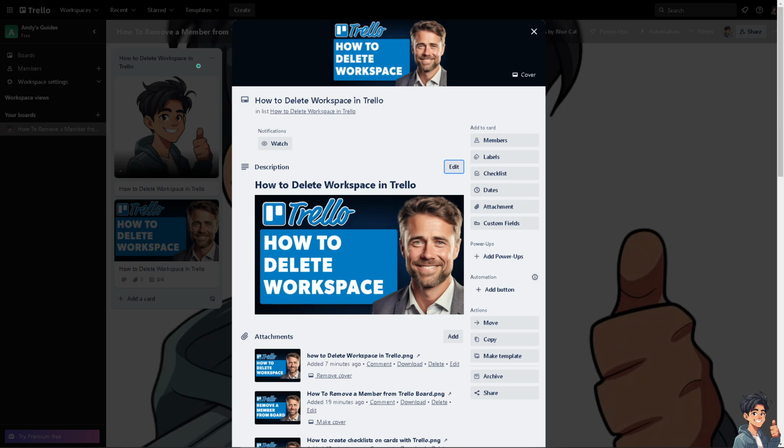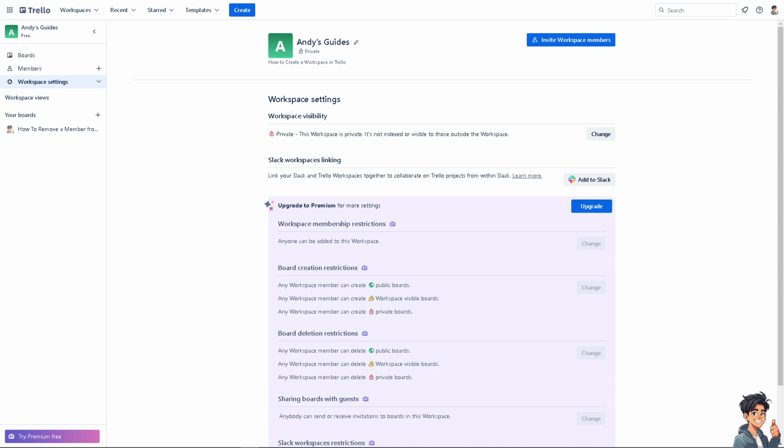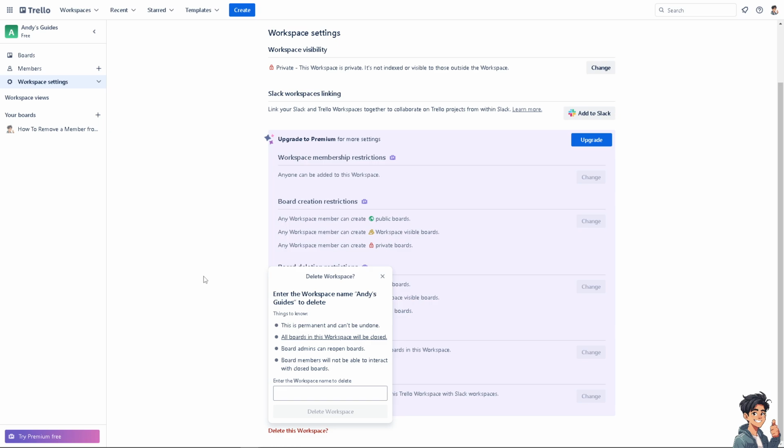First option is to go here on the left side panel of your dashboard. There's going to be the workspace settings. Click on that. And I need you to hover down below where you can find the delete this workspace. When I say it's a simple process, it really is simple. It's a walk in the park, really.